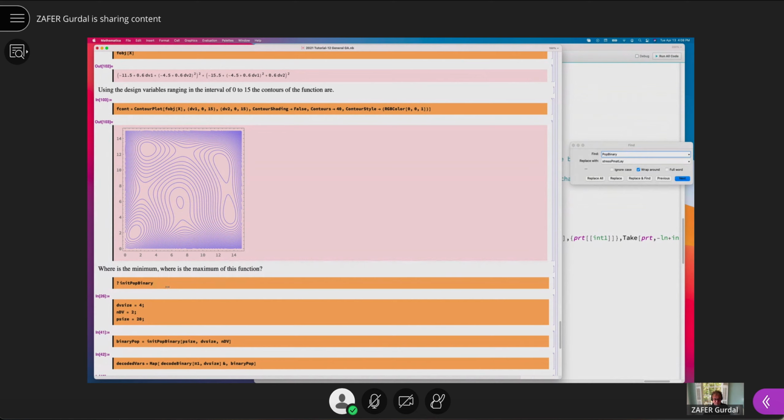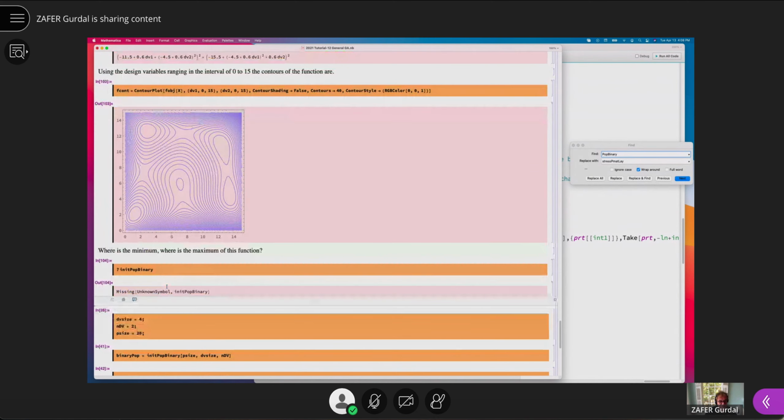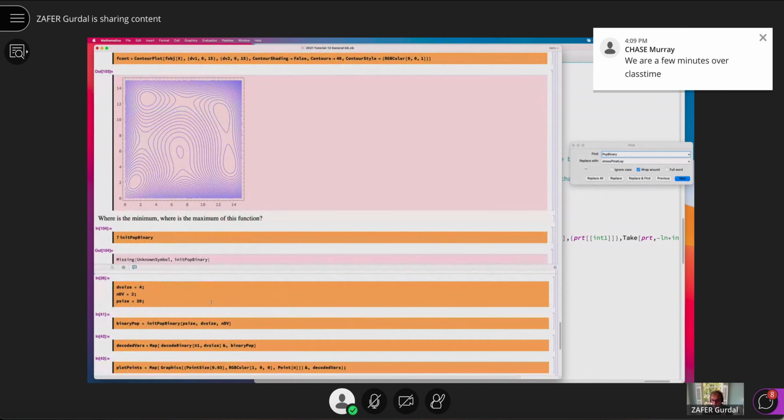Init pop binary is not going to work because it's not there anymore, which is a big problem. So I need to bring that into this program. Oh, I think it was in the program.